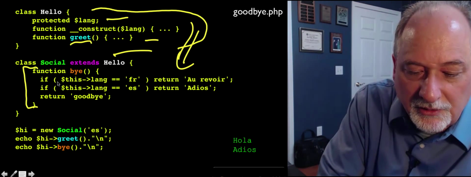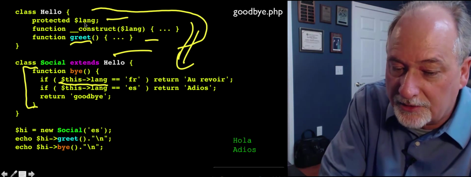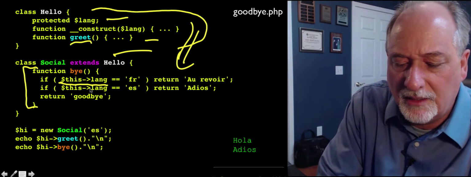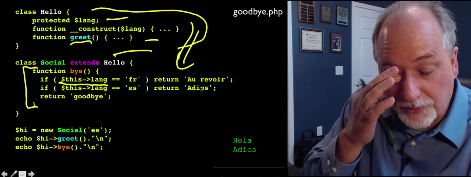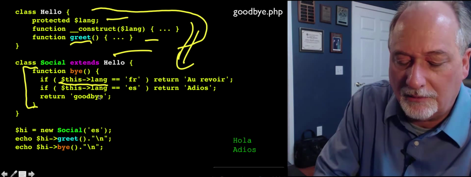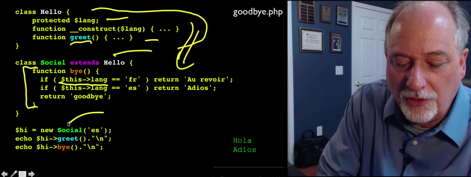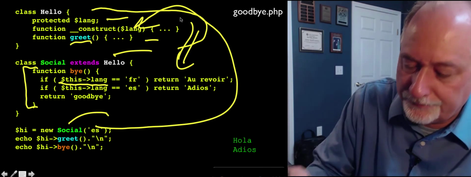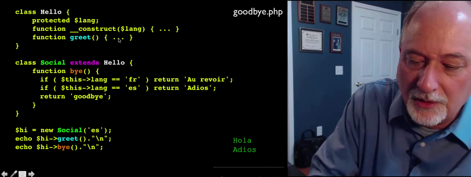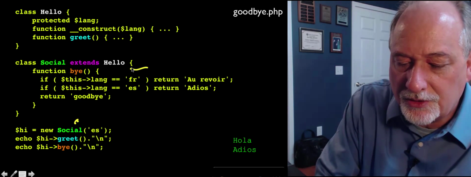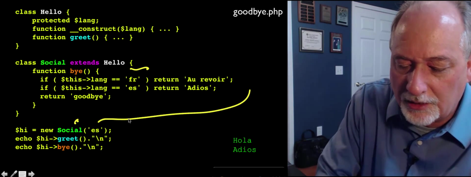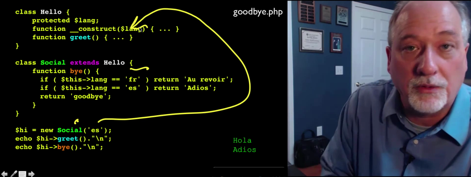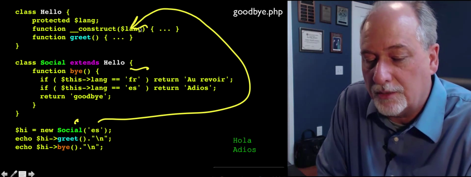And the by function looks at this lang, right? It can see it because it's inside, right? And it can say goodbye now and returns it. So if we create a new social class, this actually calls the constructor. Let me clear that up, it's getting a little sloppy. So when we call social, social doesn't have a constructor, but it inherited the constructor from hello. And so it's using hello's constructor.